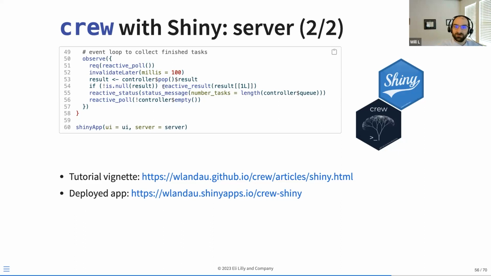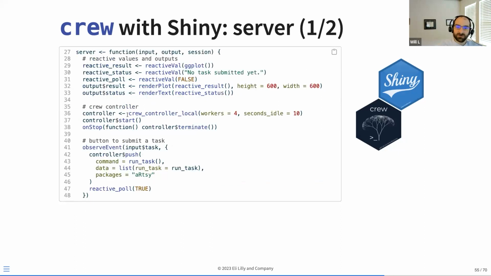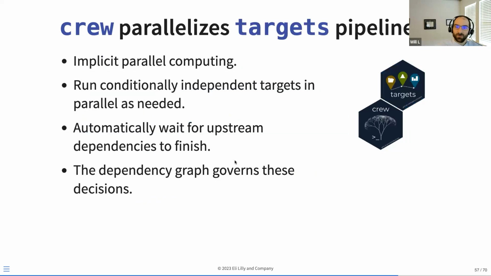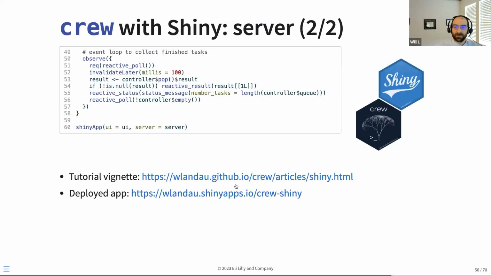But because I've updated this reactive value, that means that this render plot reactive expression is going to rerun. And so what that looks like is this app that you'll see if you go to this shinyapps.io link, and there's also a vignette.